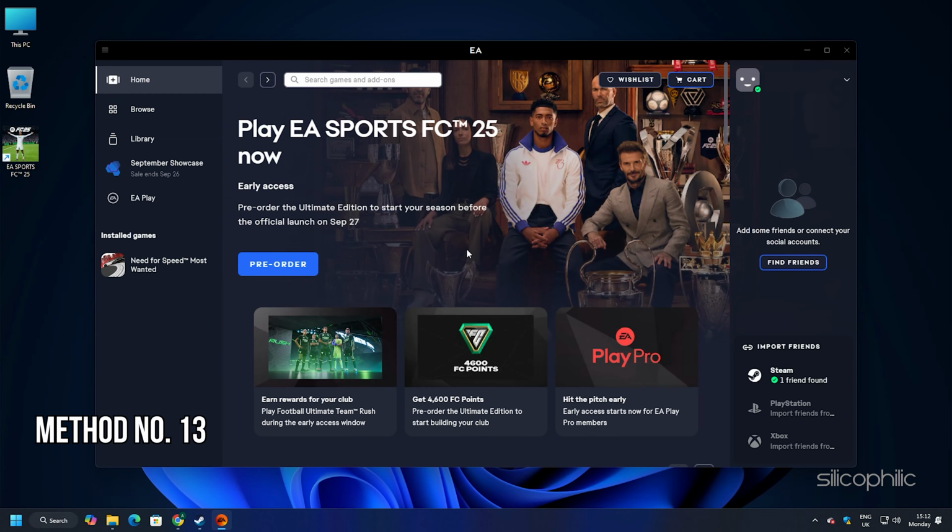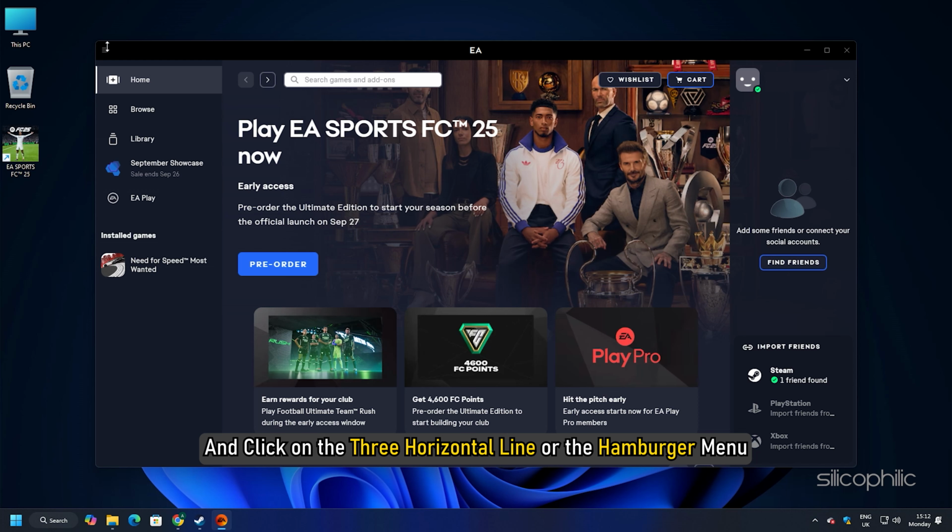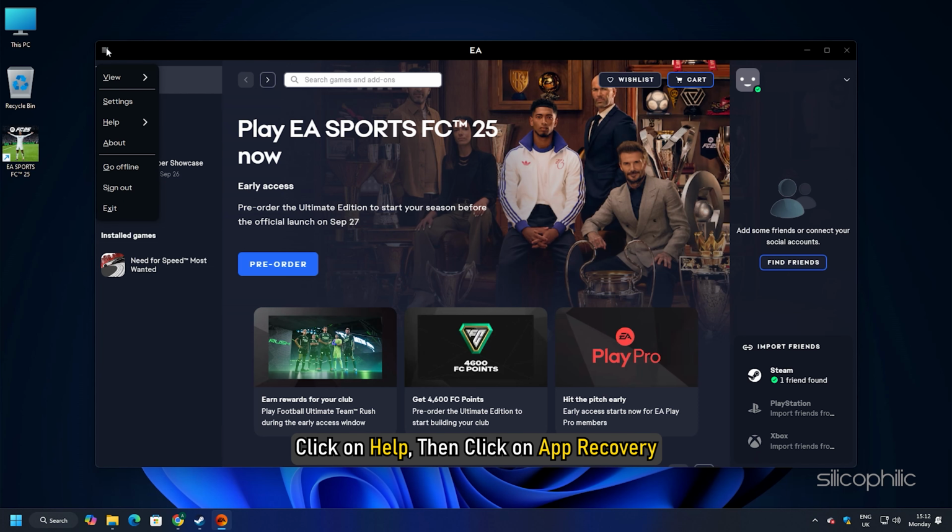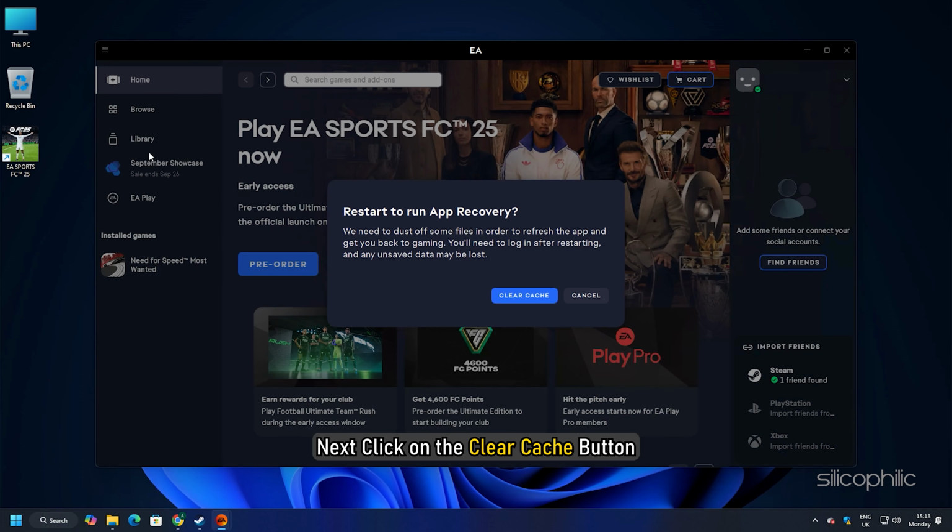Method 13. Perform EA app recovery. Open the EA app and click on the three horizontal lines or the hamburger menu. Click on Help, then click on App Recovery. Next, click on the Clear Cache button. Then it should restart the EA app, and then try to launch the game.